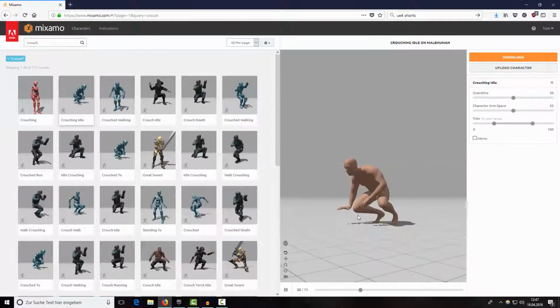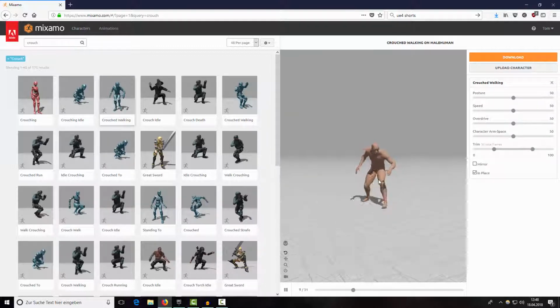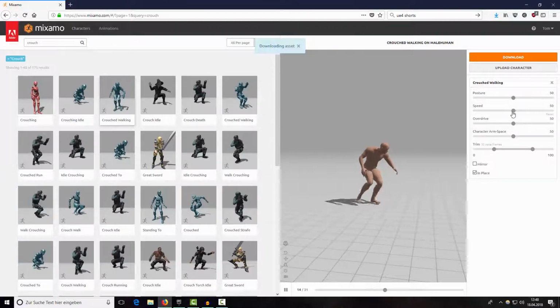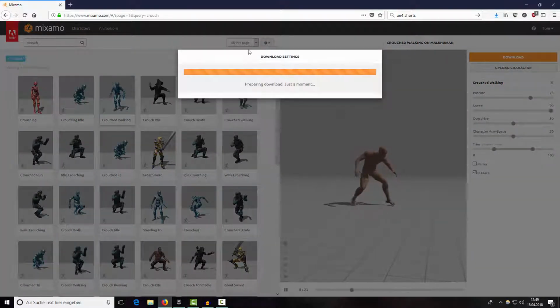Well, I don't really like his hand position. Maybe we can find another one. Okay, first we will download this crouched walking animation without skin. And now we could change the speed a little bit, and we could download this too, and just have a faster crouch walk.